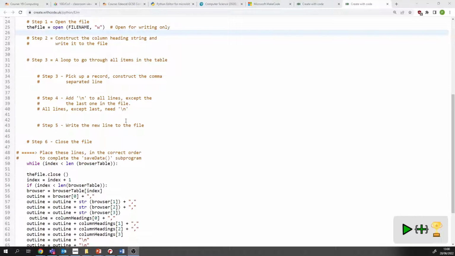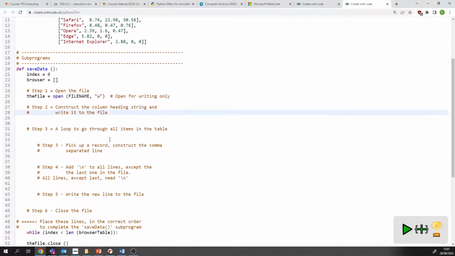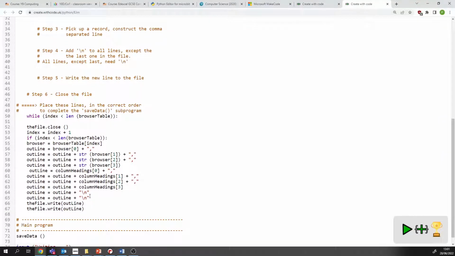If you're watching at home, I recommend that you pause before watching this next bit. We've had about 10 minutes or so to have a go at it, but let's model the thought process and see how we could approach it. So let's have a look at the comments. Construct the column heading string and write it to the file. So that's going to be outline equals column headings, possibly.